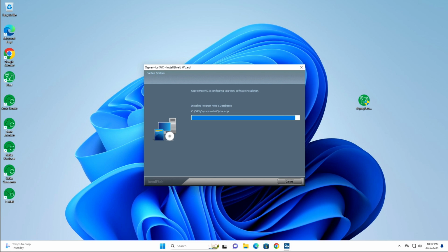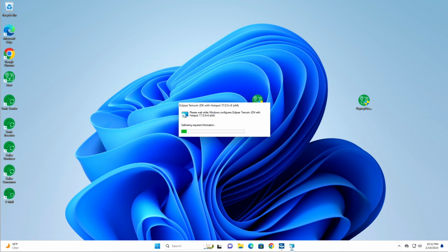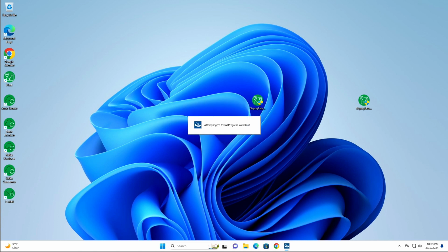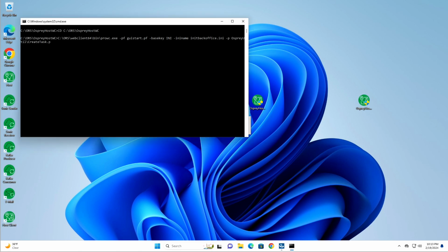So once it finishes, which it's about to do, it's going to go ahead and start up the JVM installer just as it did for host. We need the Java JDK just like we did before. Then it's going to go ahead and run the .NET installer to ensure that we have the correct version of .NET on the machine. Once the .NET is finished, it's going to go ahead and start installing the Progress web client.